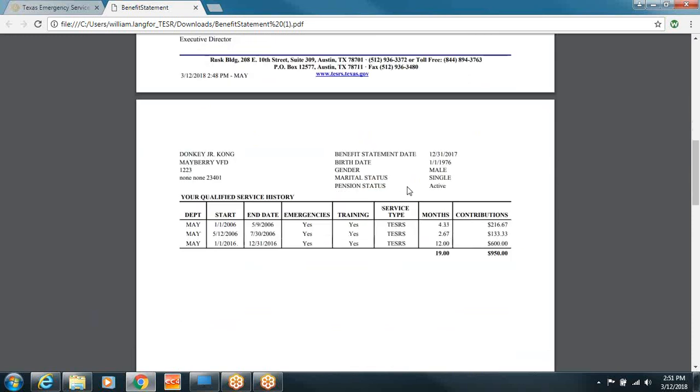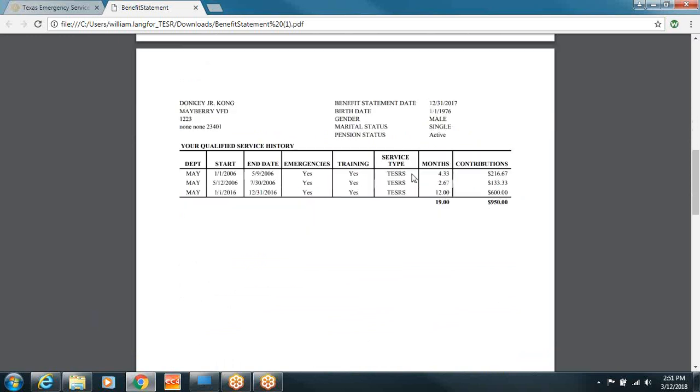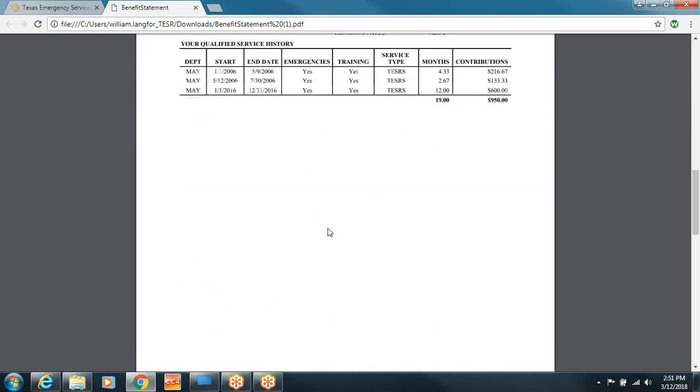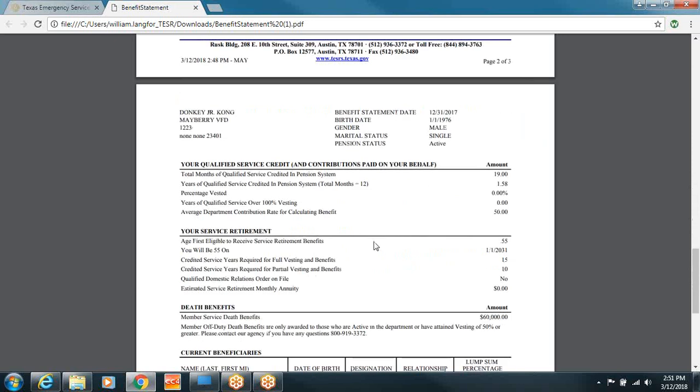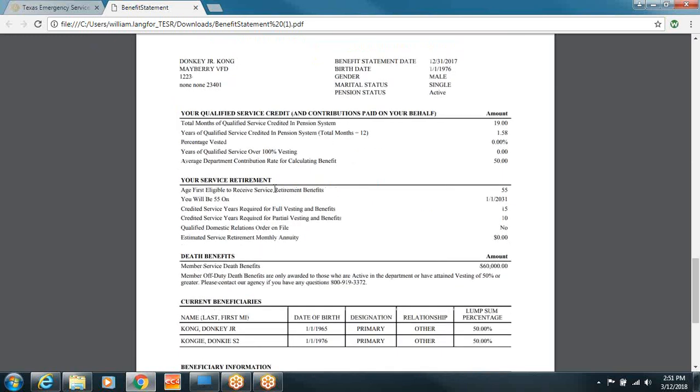Now, scrolling down to the second and then possibly third pages as well, you'll see service history. And then finally, on the last page, you'll get an overview of all the benefits and how close the member is to retiring, how much vesting they have, and then what their contribution rate is.